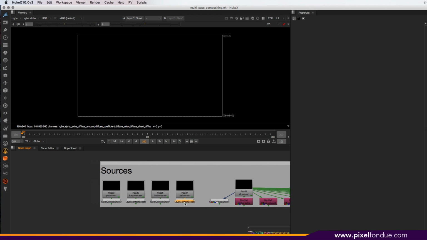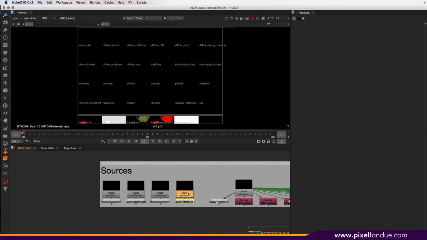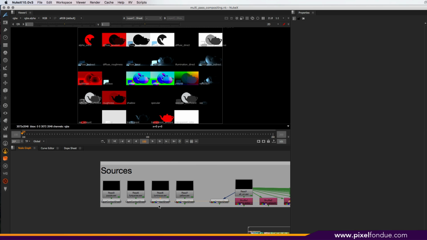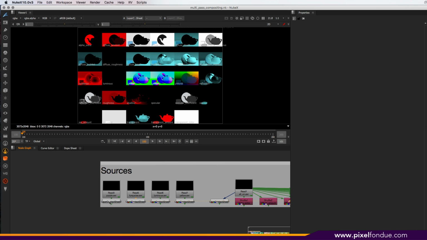Same thing for the individual lights. So you have the yellow light with all the passes, the luminous material pass, the turquoise light, and the purple one.